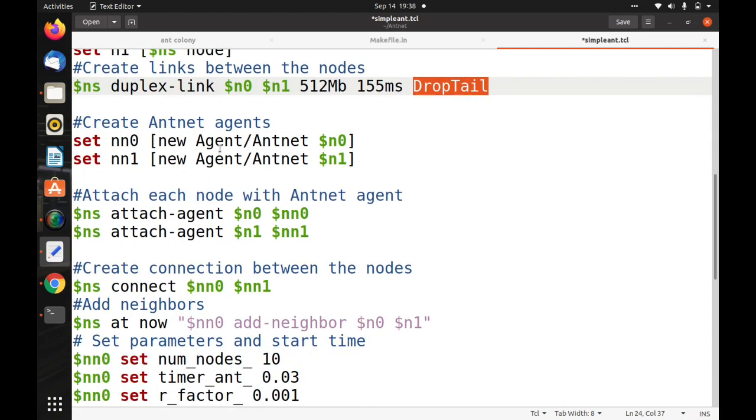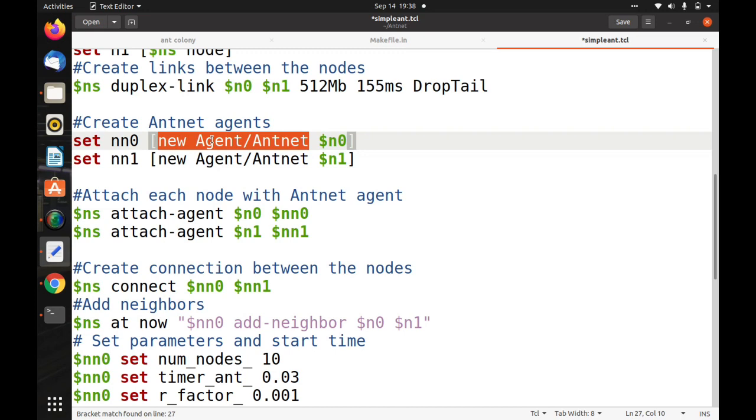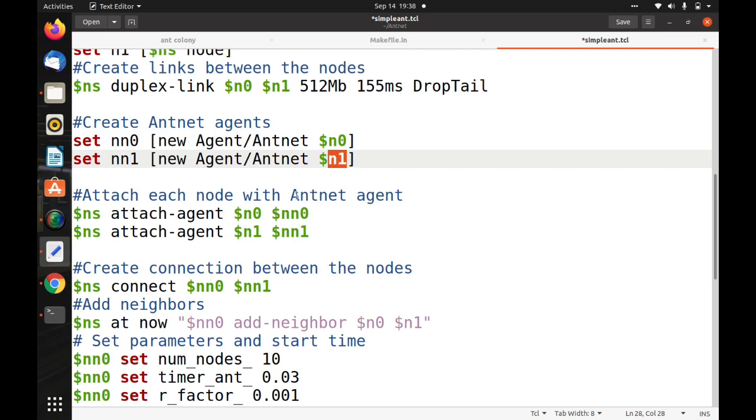Now create 2 AntNet agents. Set nn0 and nn1. Now we can understand the new Agent/AntNet. When this code is called, the ns-lib.tcl file will automatically be called and it will return a new agent. Okay, now this agent is attached to node n0 and nn1 is attached to n1. Then attach-agent n0 nn0. So n0 is attached with nn0, the AntNet agent. That means node 0 is attached with nn0 and node 1 is attached with nn1.